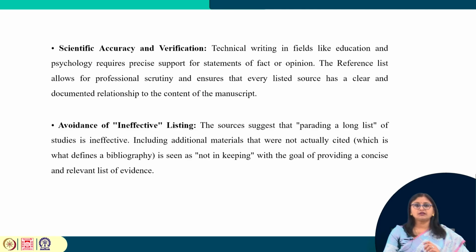Avoidance of ineffective listing. The sources suggest that parading a long list of studies is insufficient or ineffective. So, including additional materials that were not actually cited, which is what defines a bibliography, is seen as not in keeping with the goal of providing a concise and relevant list of evidence.